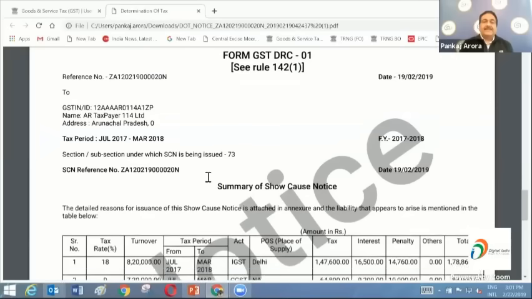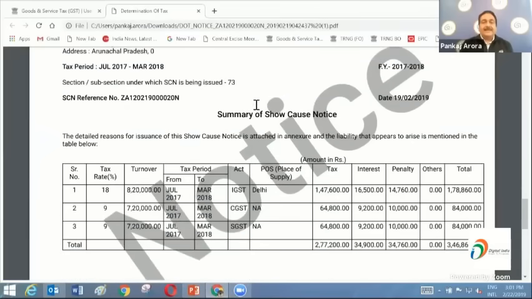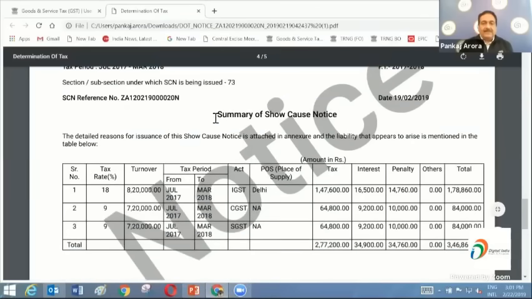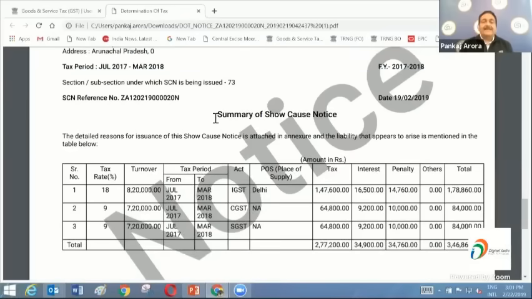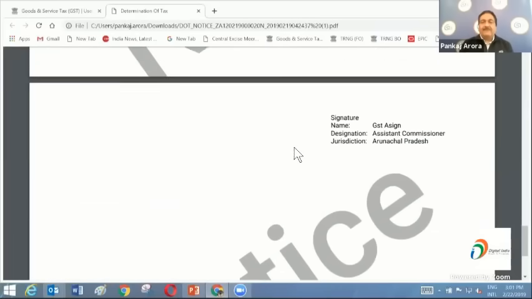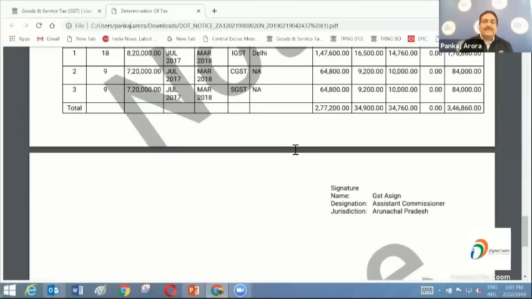So the such summary will contain the breakup of demand under respective heads and the tax periods thereof in the summary, and it will be available for view and download to the concerned taxpayer.